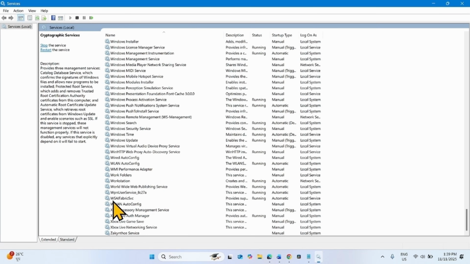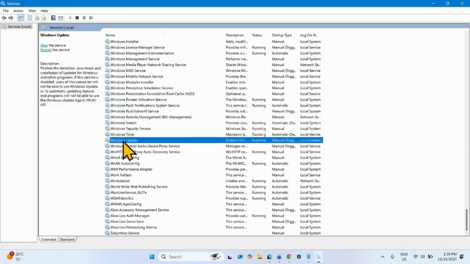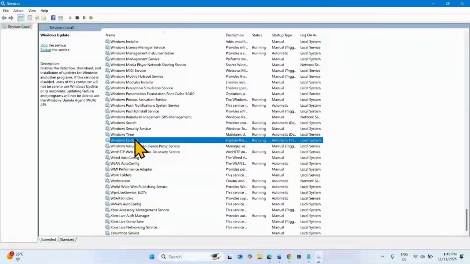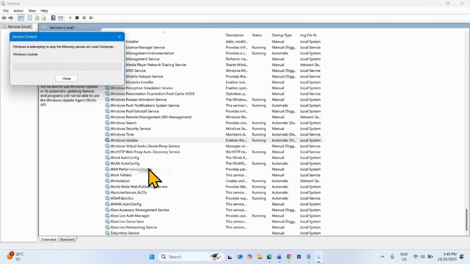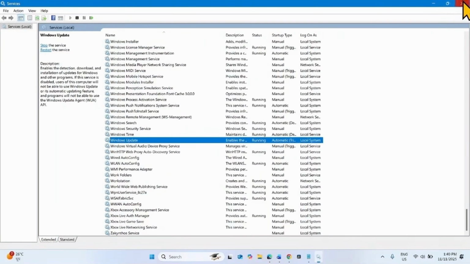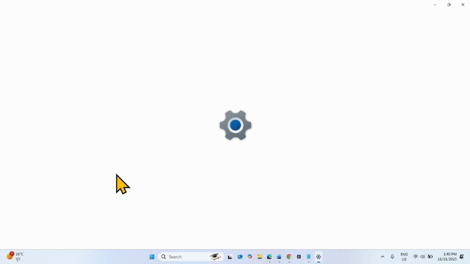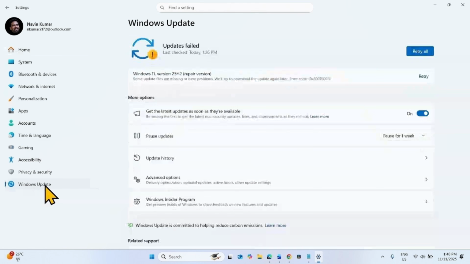In the end, go to Windows Update, right click on this service, select properties, change the startup type to automatic, click on apply, click on OK. Right click on this service and select restart. Close the services window and check for updates. You will see the check for updates button here.